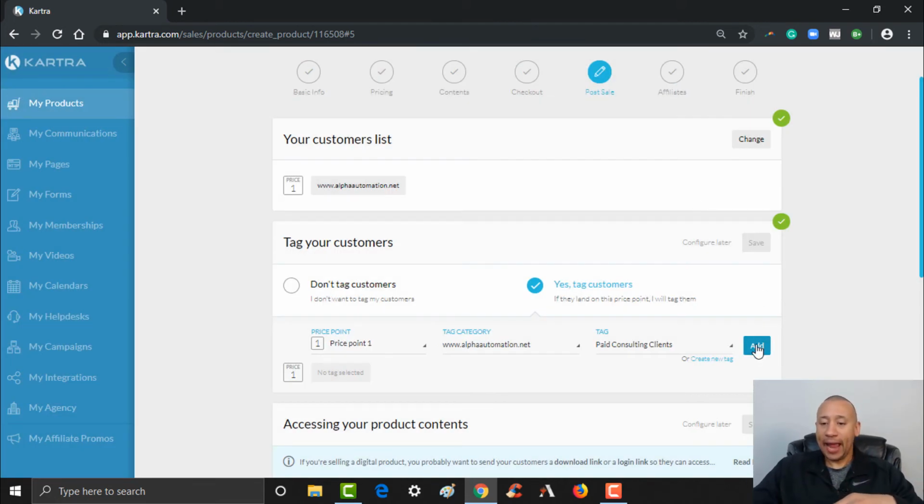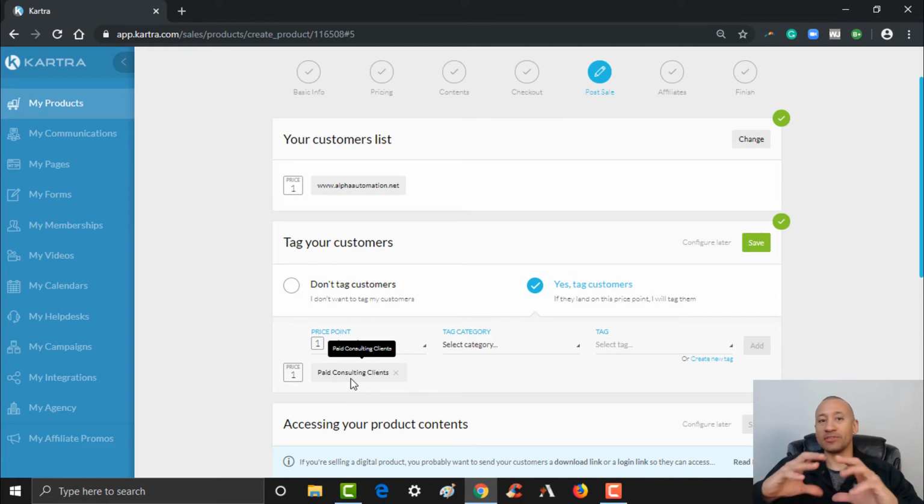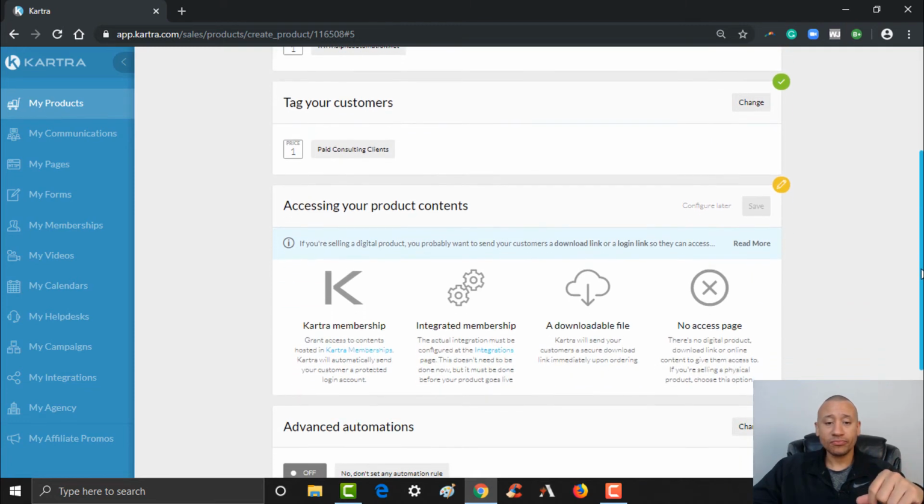And so now we can add that tag. So now, once they've made the purchase, they will receive this new tag. So that way you know that they are a paid consulting client. And then whenever you want to email them, you could set up a sequence that's then triggered by that tag. So that way you're sending out a different email sequence for people that have actually paid you for your consulting. Okay, and now that's done.